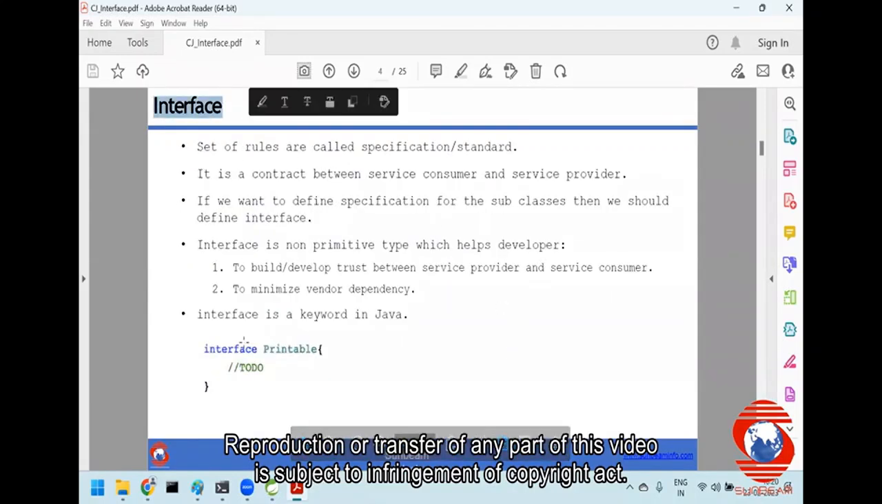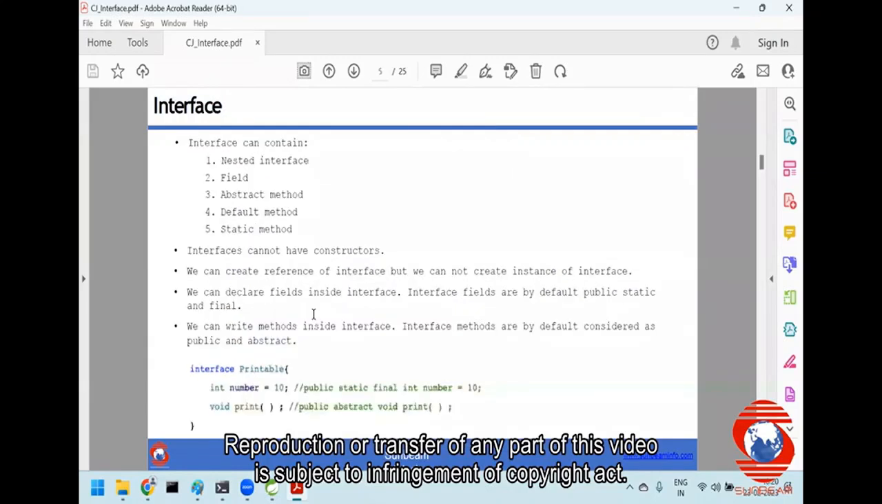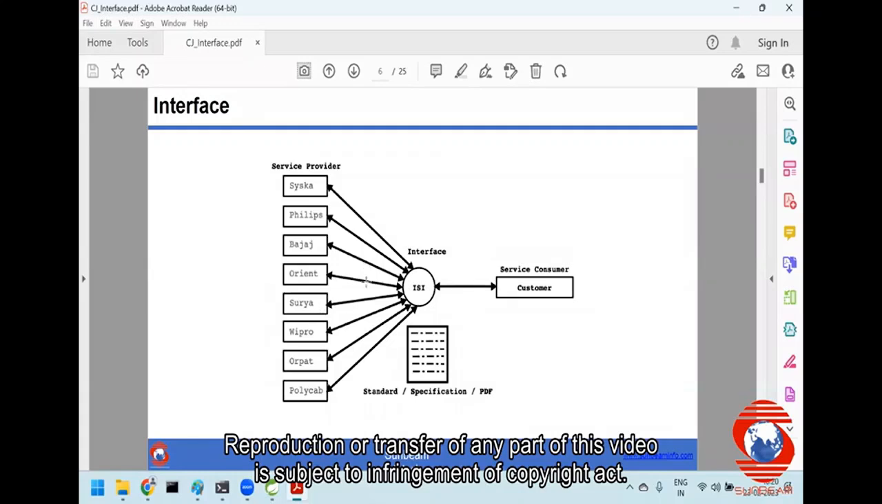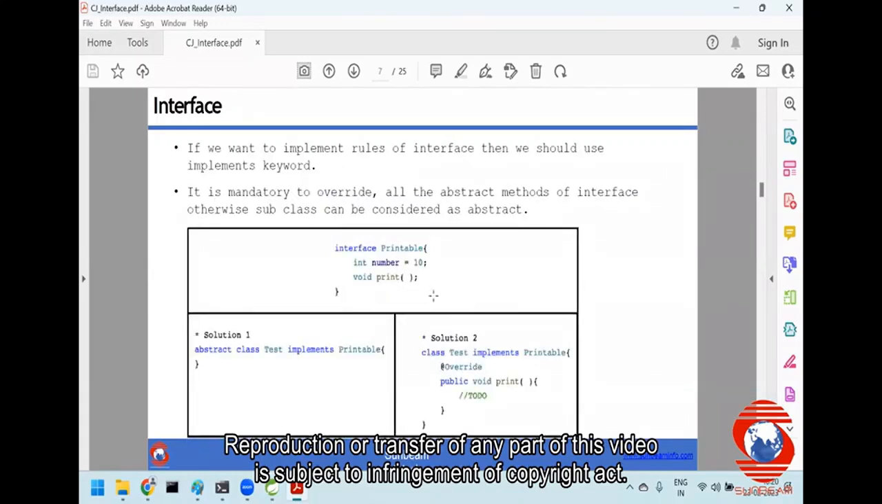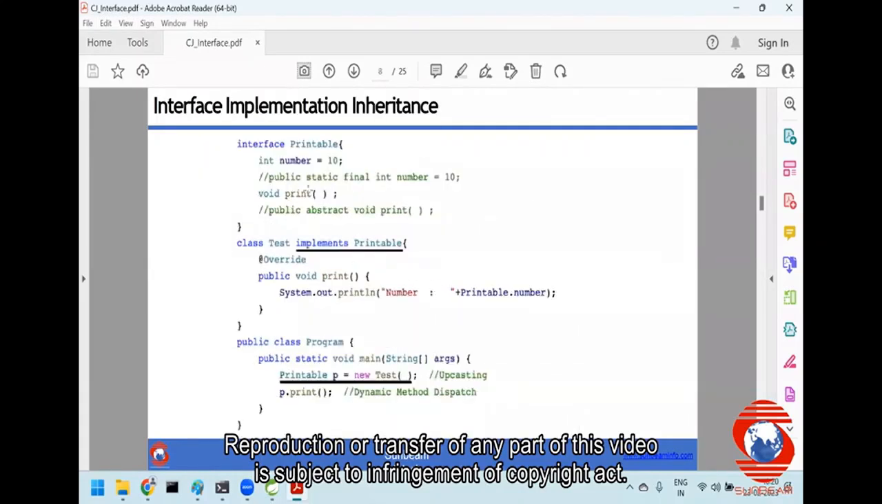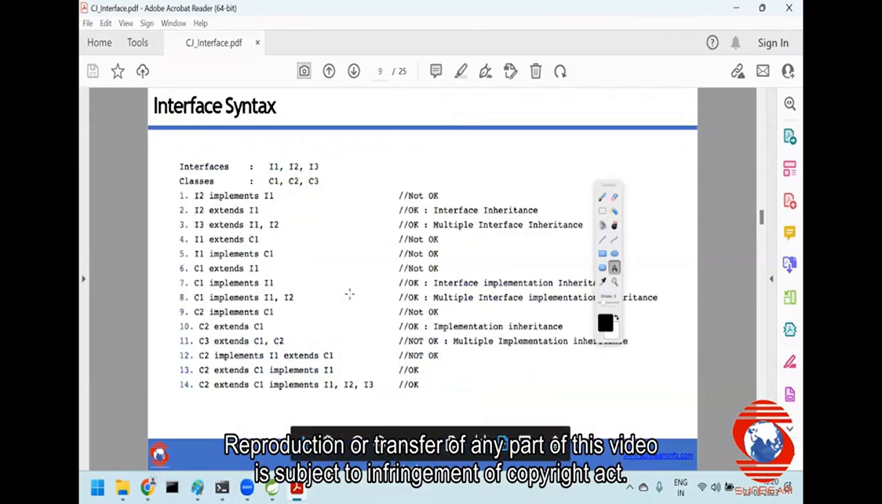So how do you define an interface? You have to write the interface keyword. That's how you can define it. What the interface consists of: some fields, some abstract methods, static methods, default methods, and another interface. I've given this as a generalized example. We have seen the printer example properly. So here I've given one more example of printer.